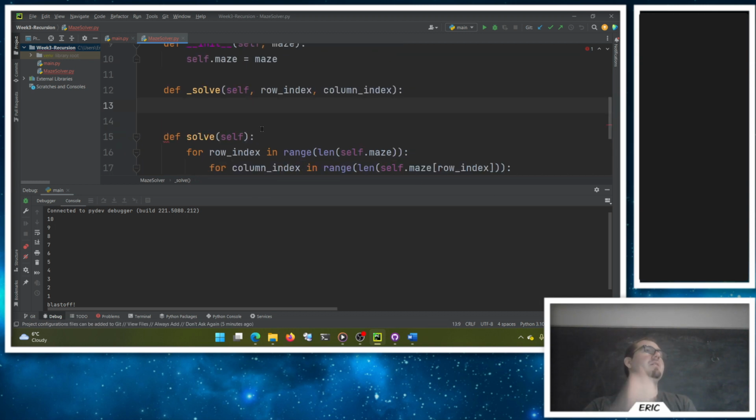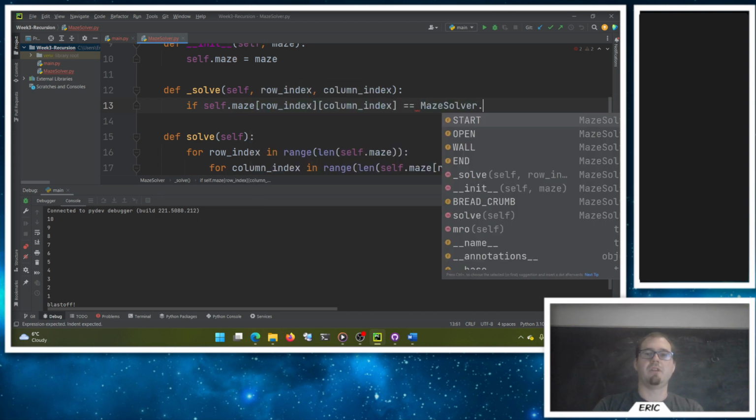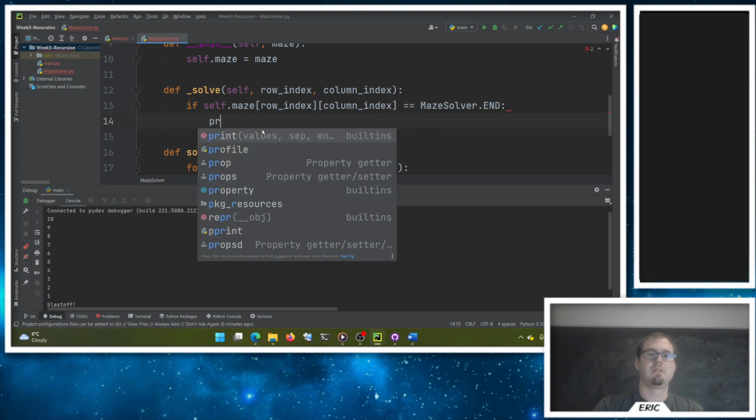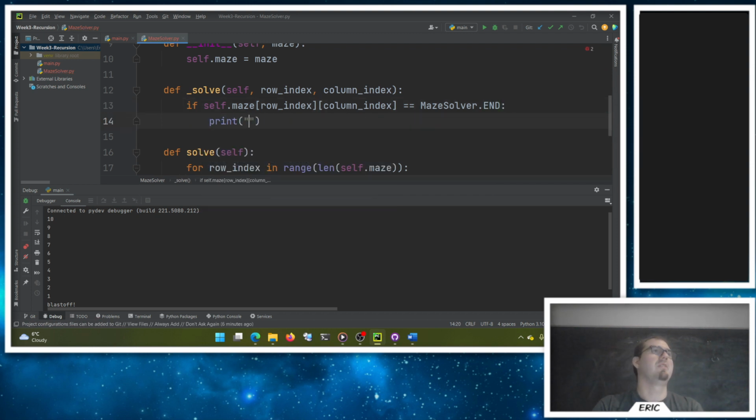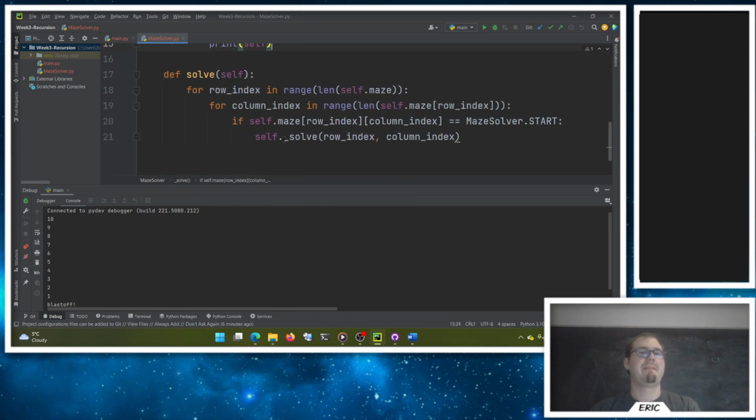Great. With our solve algorithm, we said we had to do a couple things. First, we're going to check for the base case. So if self.maze at the row index at the column index is equal to mazesolver.end, print, I don't know, you found the exit or winner or solution or something, I don't know, solution, sure, found, why not? And then I'm just going to print self here.